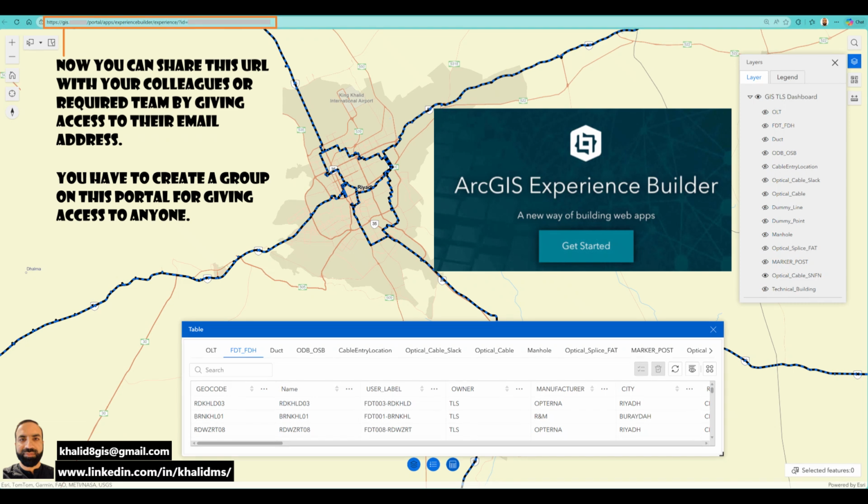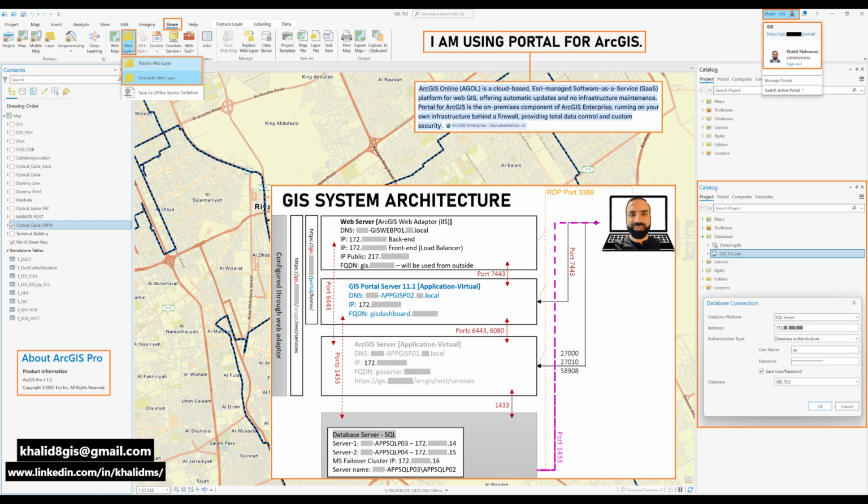Hello, in this video I will show you how you can create this Web Experience Builder URL and share it with your colleagues. So first of all, you have to go to ArcGIS Pro and add all of your layers which you want to publish and share with your colleagues.